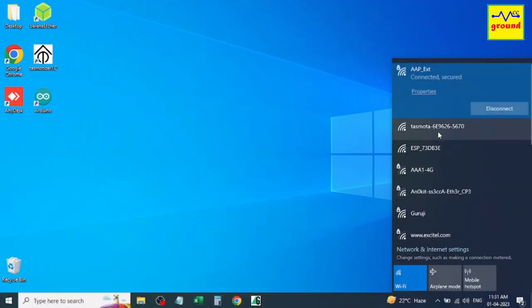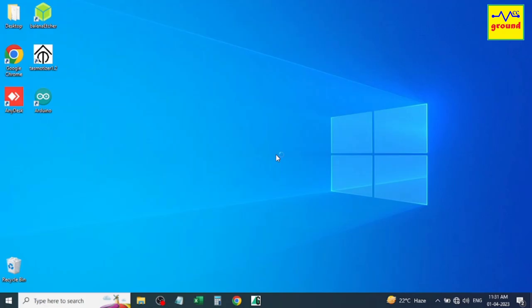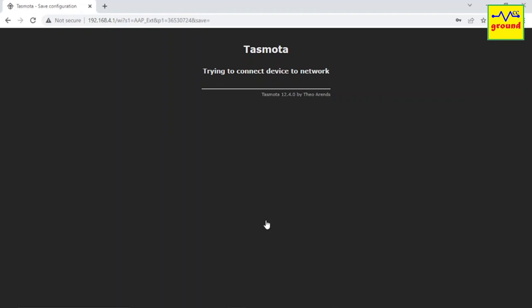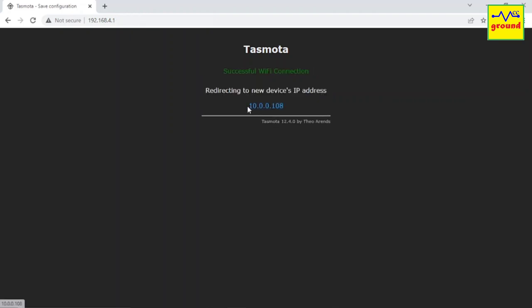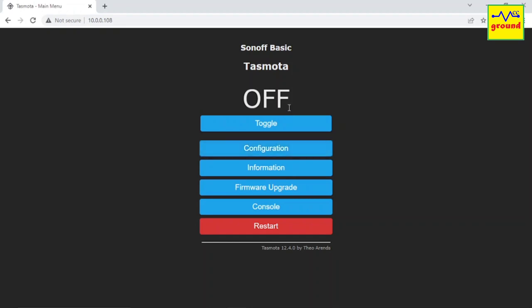Now go to your Wi-Fi settings and connect to a newly discovered Tasmota device network. Select or enter your Wi-Fi network here and enter its password. Note this IP address. In a few seconds, your ESP will connect to your router and you will soon see the Tasmota dashboard. Alternatively, you can go to the noted IP address for the same.